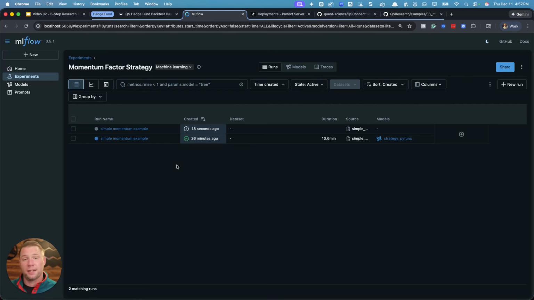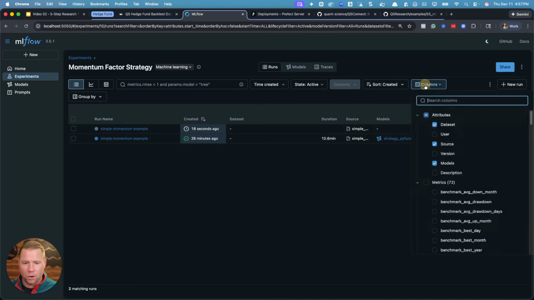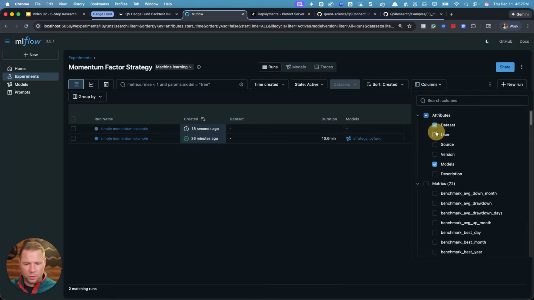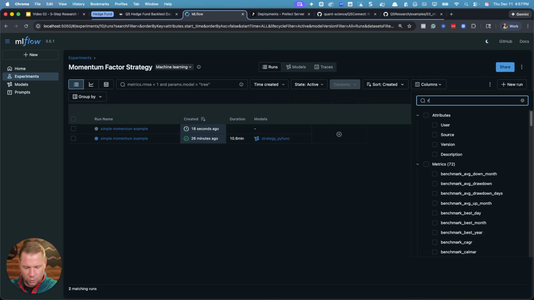So how do we decide if it's a good strategy? Well, that's where the metrics come in. So I'm going to add a few columns here. I'll take off these two, and we're going to do returns.